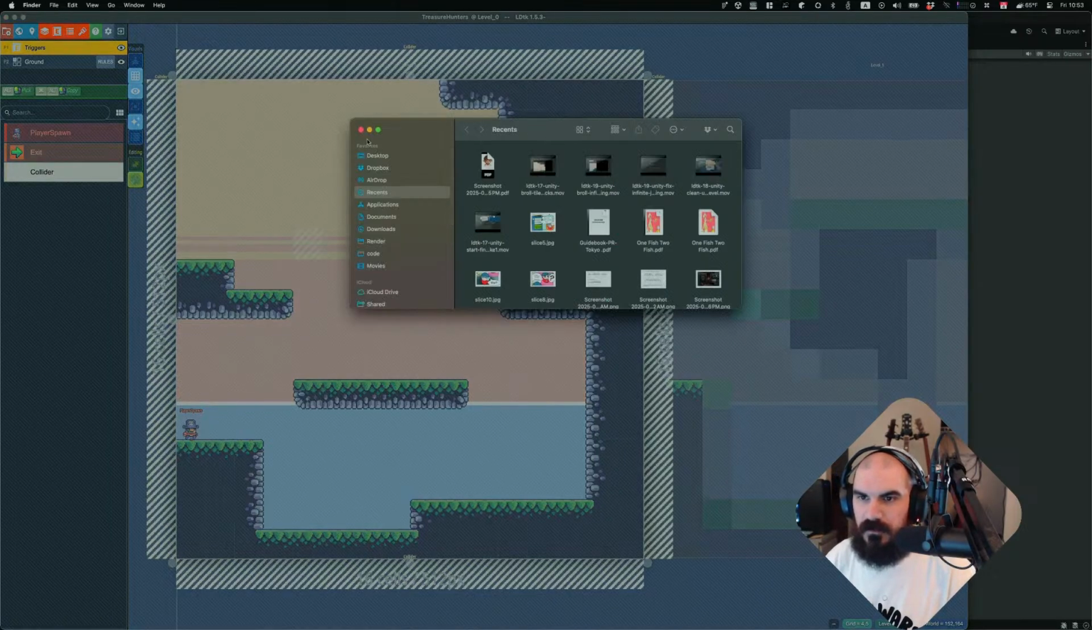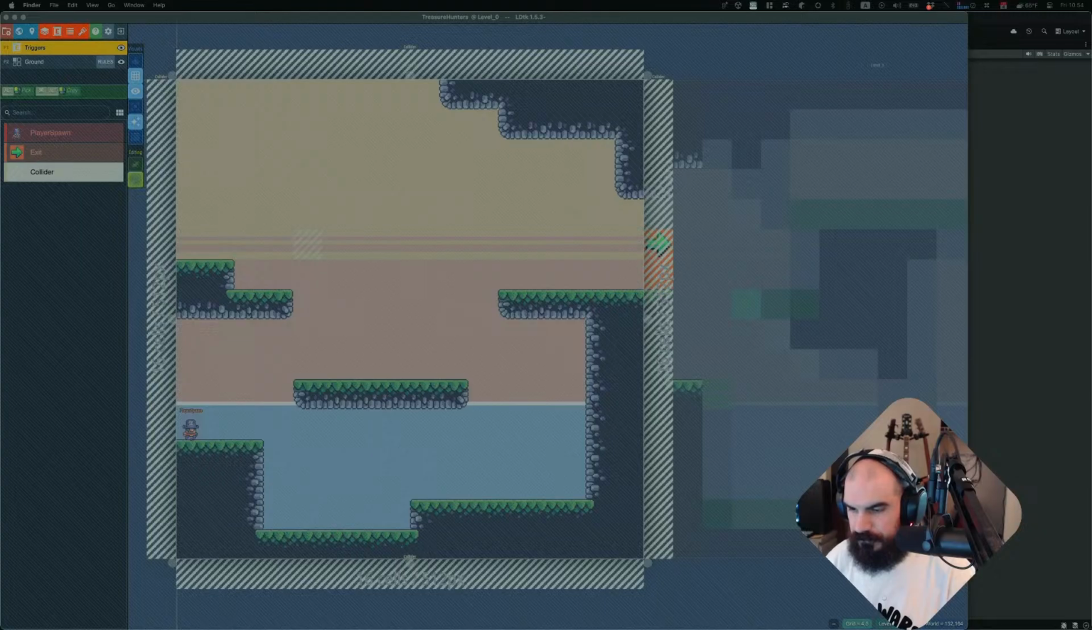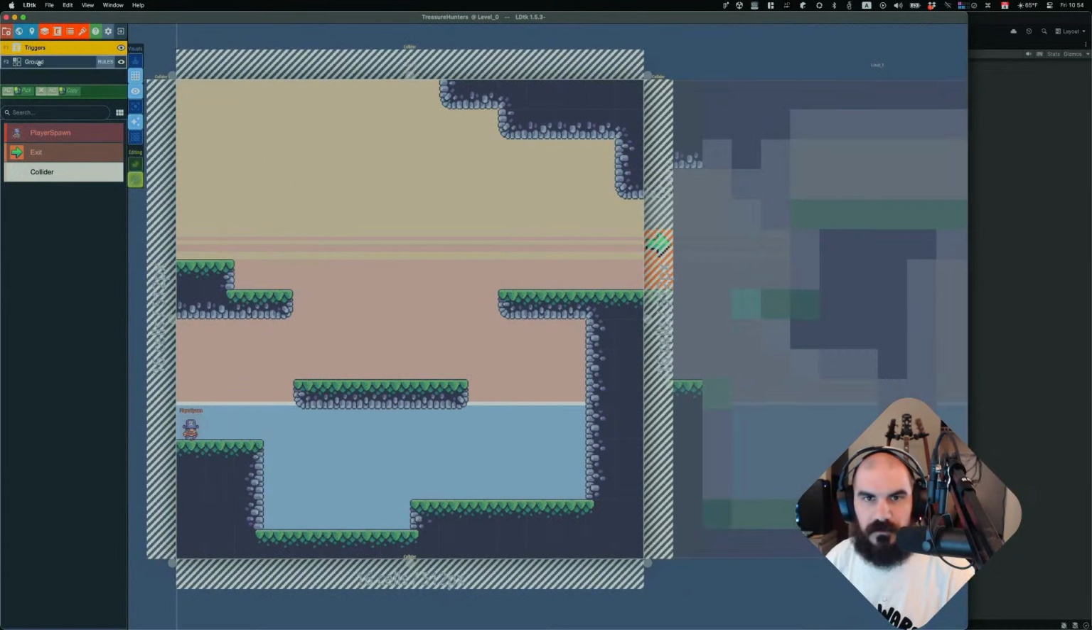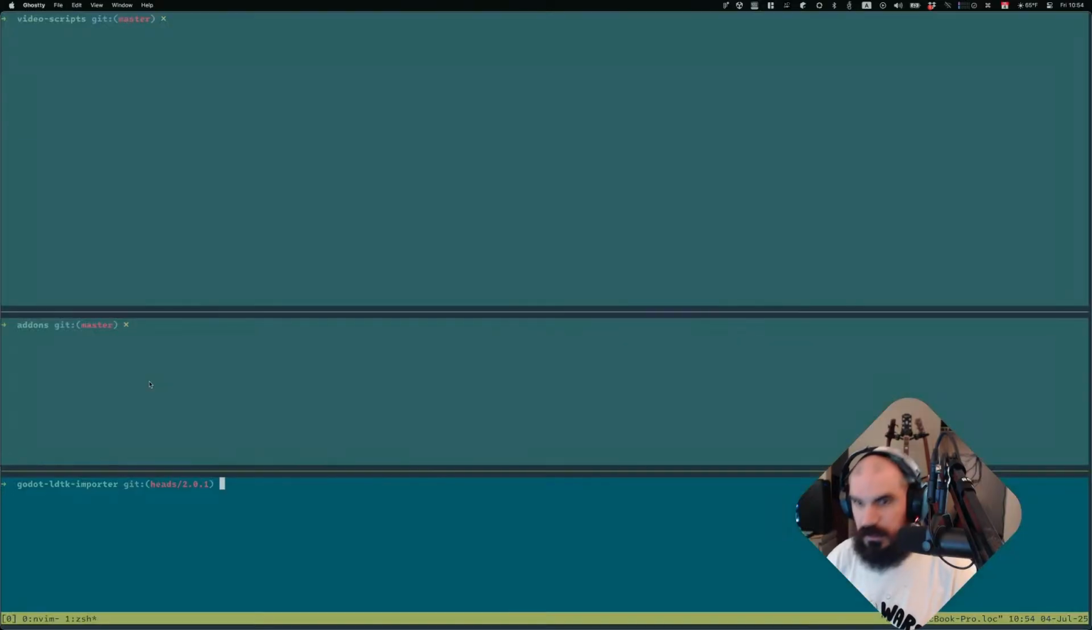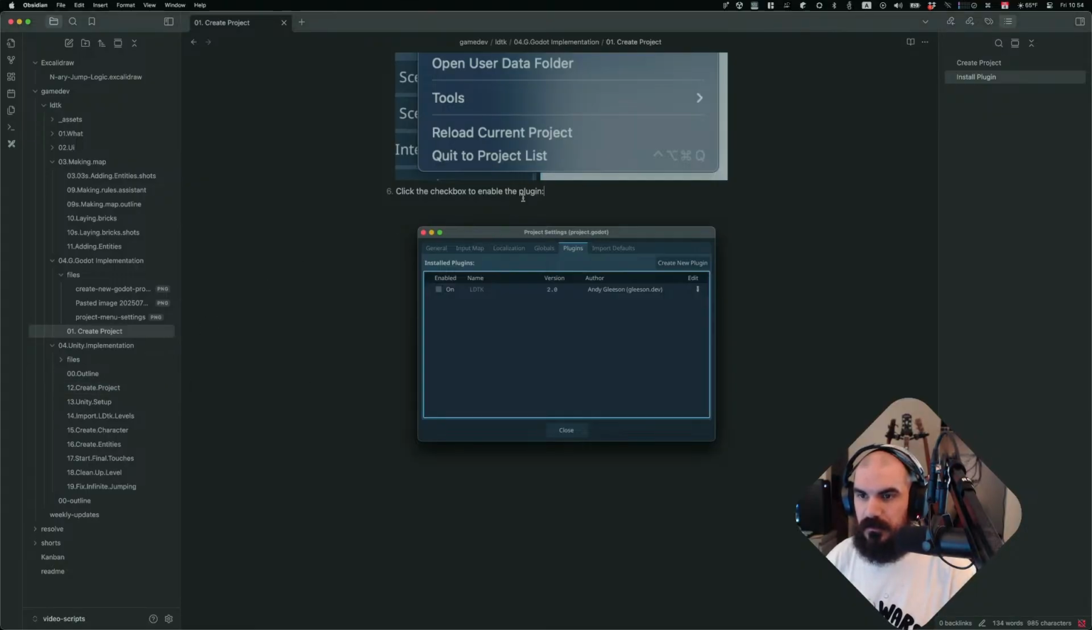We're at the very beginning of our whoopsie daisy, at the very beginning of our journey here. So project settings. That's turned on. Now we have to bring in the LDtk level. Add the LDtk level to the project by moving it to the project folder.